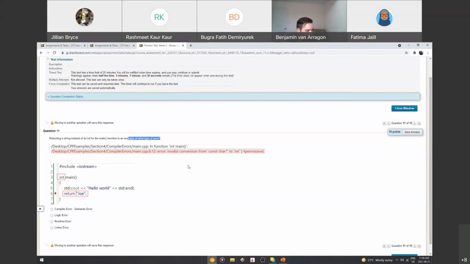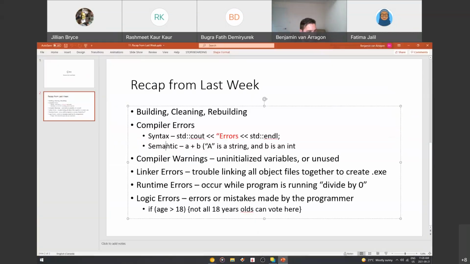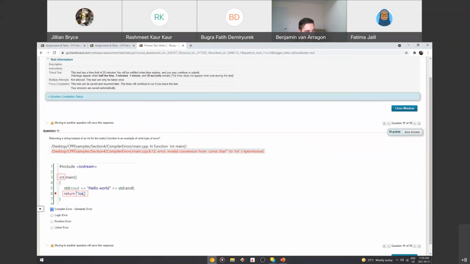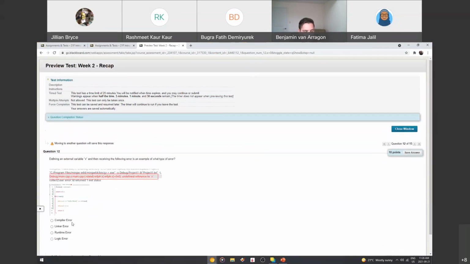Julian says compiler semantic. What else do we think? Do people agree with the semantic error on that? Yep, Simon does. So basically, semantic error is A plus B, when it doesn't make sense to add a string and an int or something like that. Then yeah, compiler error, semantic error. Nice. Cool. And we can also do deduction there.